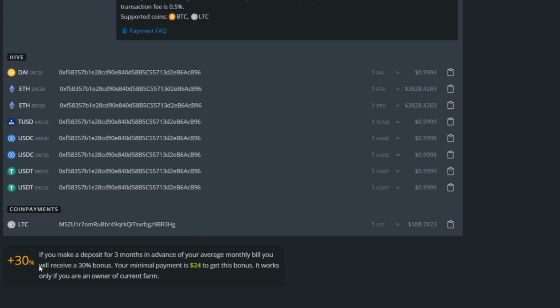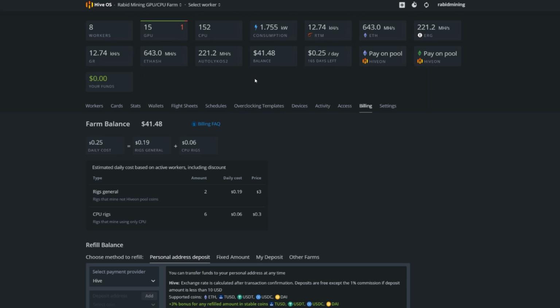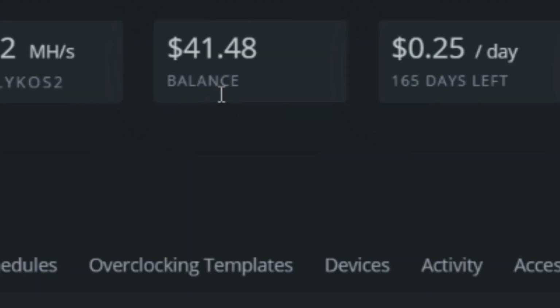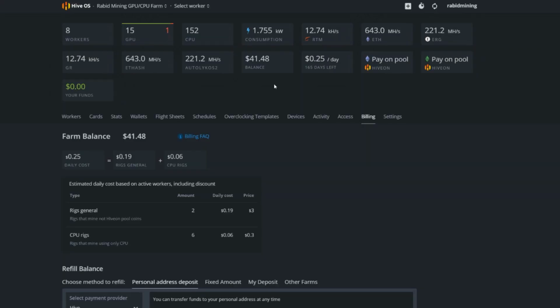So I'm going to transfer this right now from my phone. Okay, and here we are. We have a balance now of $41.48. So I did time this. If you plan on using Litecoin yourself, it is very cheap to transfer. So I highly recommend using Litecoin as a coin to transfer stuff around. So it took 20 minutes for the Hive OS to actually update it.